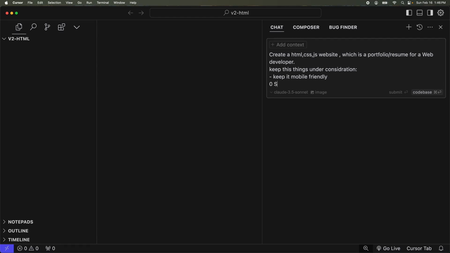I also want it SEO friendly. I don't want it to use any additional or advanced styling for now, so let's skip it that way, and let's see what it comes up with.